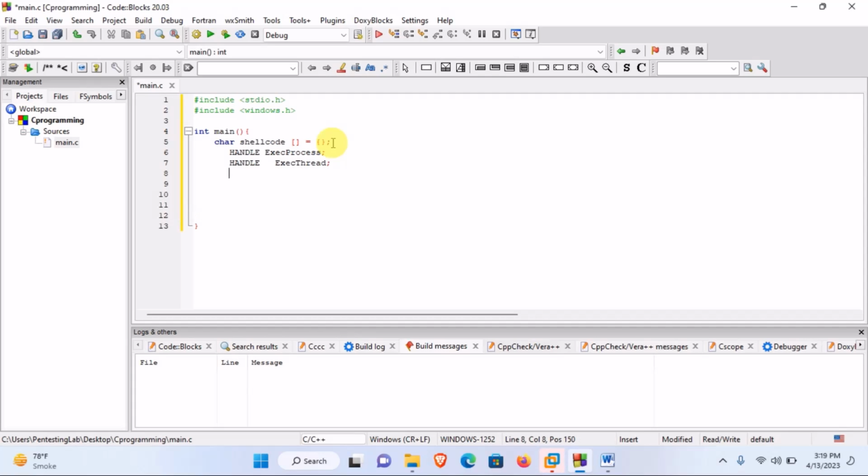After this, I'm going to create another variable with void data type, and this will be exec memory, which will help us to allocate memory for our process. This will be the name of the variable. Right now I will store something in this variable. I will store some instruction inside this variable.